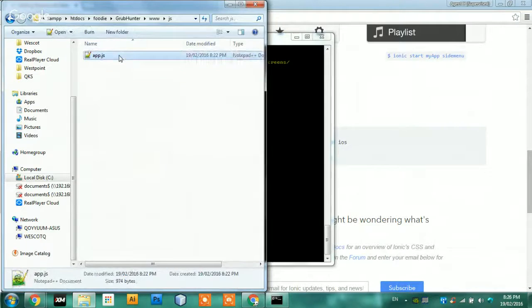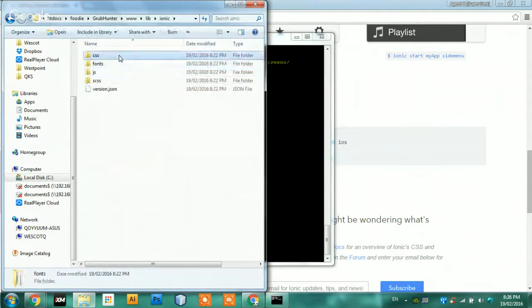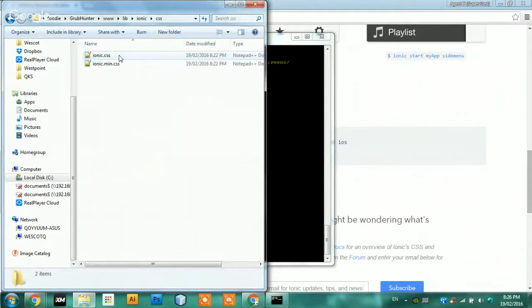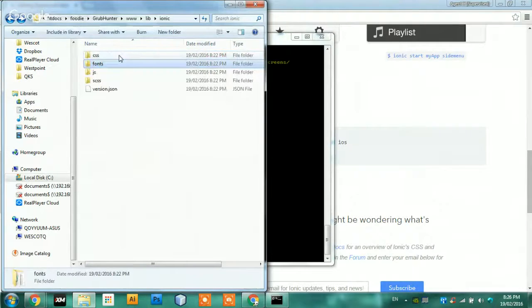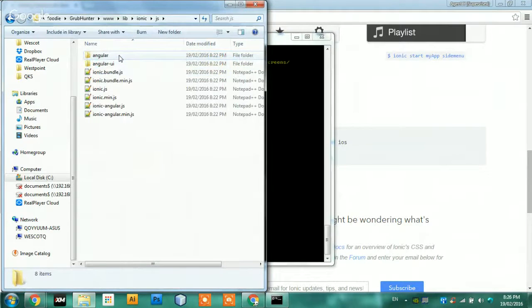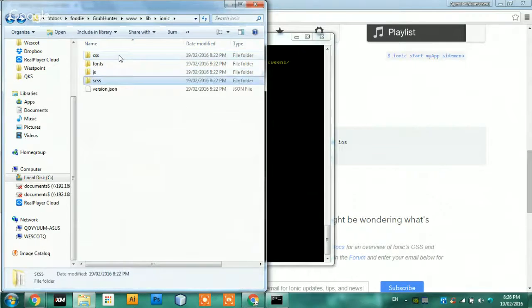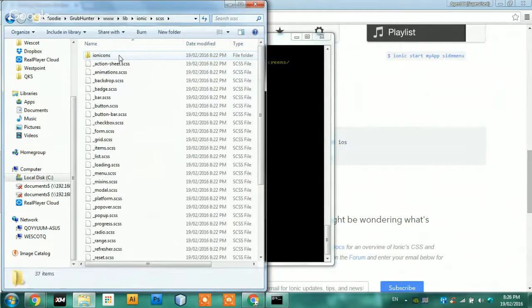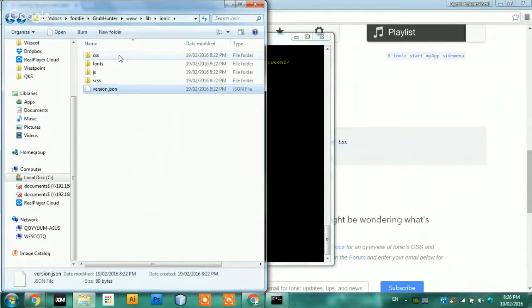Then we have CSS and JavaScript, with this app.js. Lib is basically the library, and it has the Ionic library, the Ionic CSS, fonts that you can use, and JS, which is basically AngularJS, Angular UI Router for Ionic, Ionic icons, and so on, and the version JSON. And we have the index.html. For anyone who wants to just start off, open up index.html and you can actually see it. Right now, this is the Ionic blank starter. This is what it looks like.